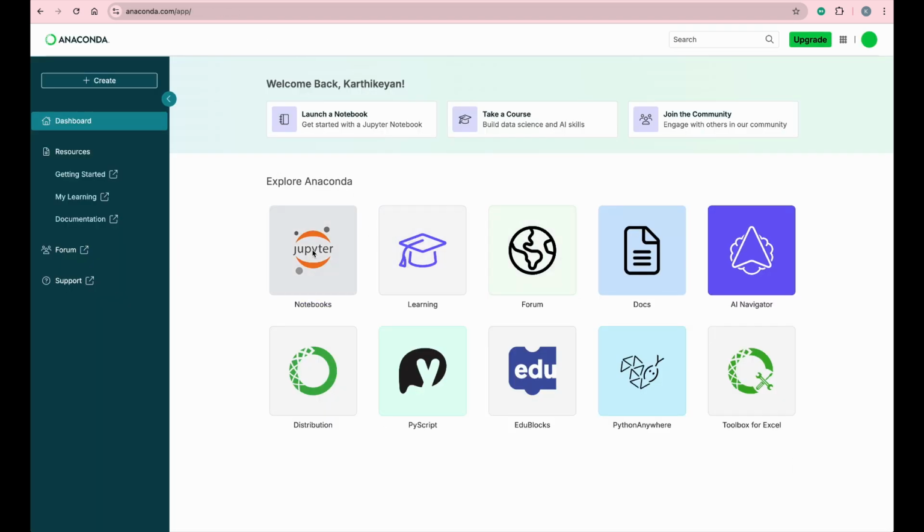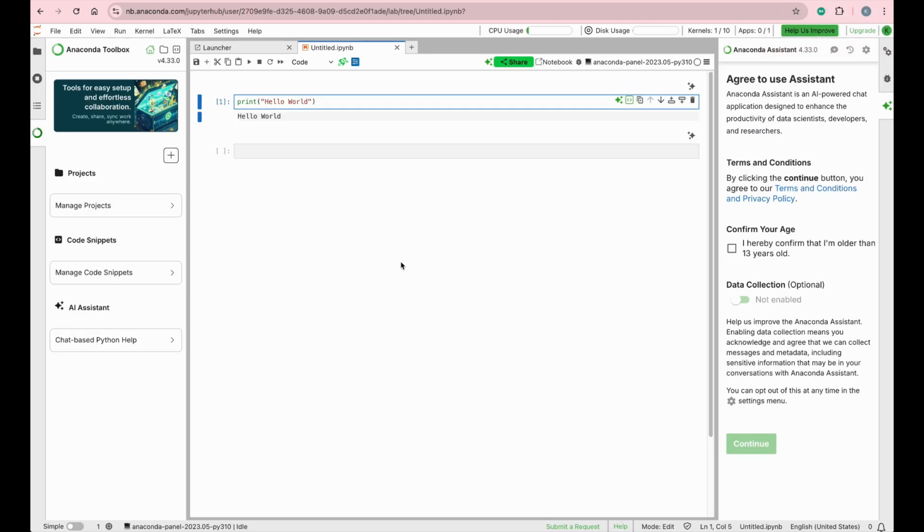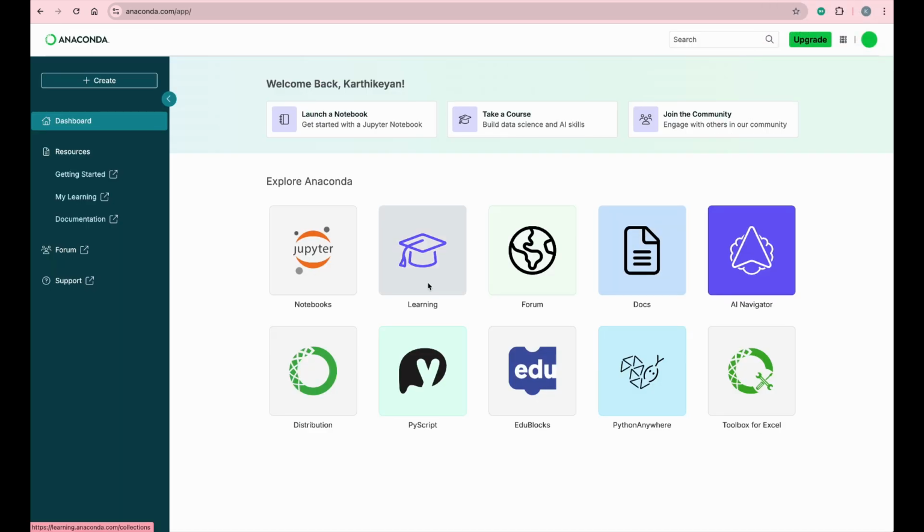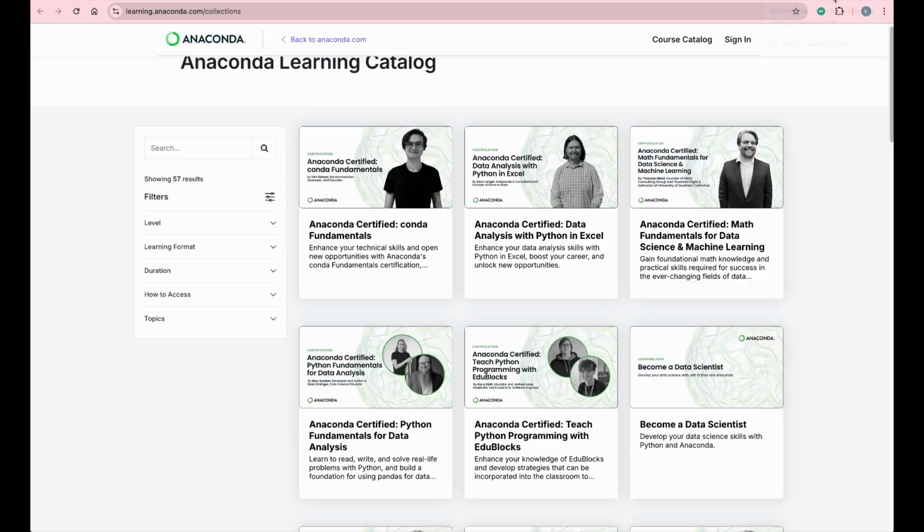Back, click on the Jupyter. You will be presented with the online Jupyter notebook. From here, you can run most of the Python code. I'm not going to use the online Jupyter notebook, rather I will be using my local machine. If you go back, click on the learning. Here you will see a lot of materials from Anaconda. Back to Visual Studio Code.